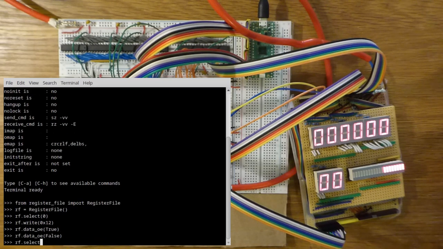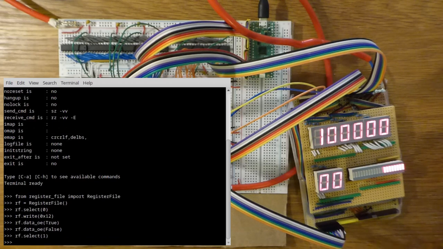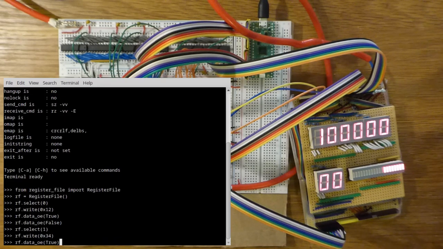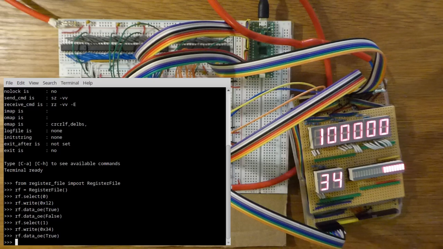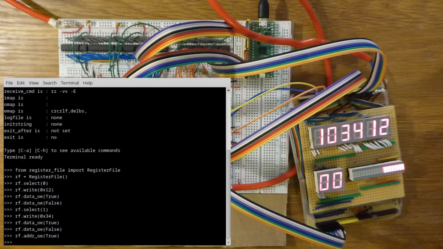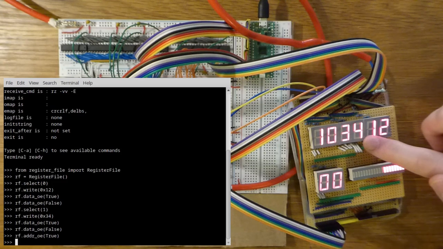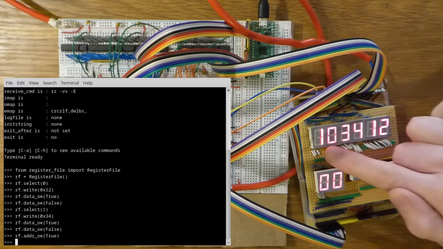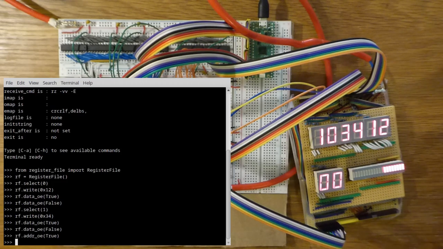I will select register number 1, and then I'm going to write hex value 34. I will just enable the data, and you'll see hex 34 is displayed. I will disable that, and now I'm going to enable the address output. And we can see that the address shows register 0 in the lower byte and register 1 in the upper byte, and that's correct because we've got register number 1 selected, and the lower bit of the register is always ignored when displaying in address. So that's the first two registers working.